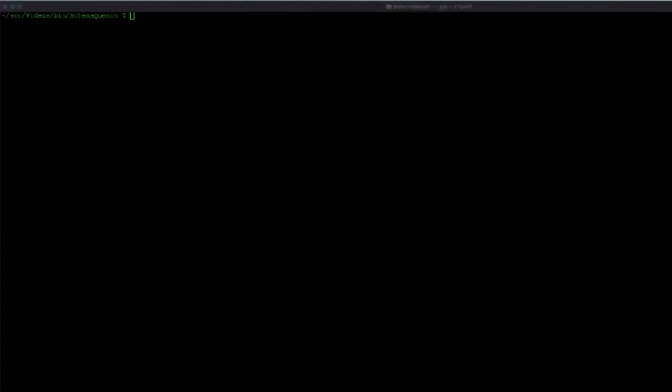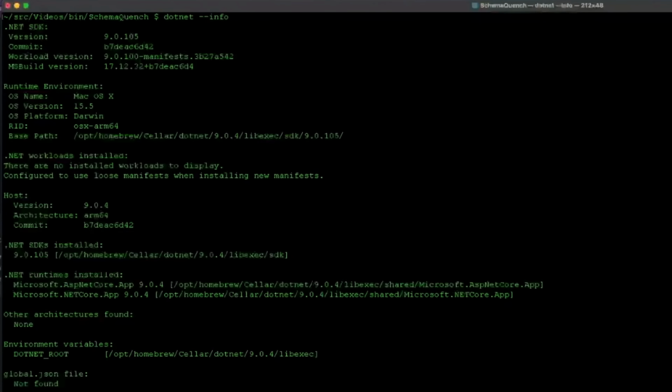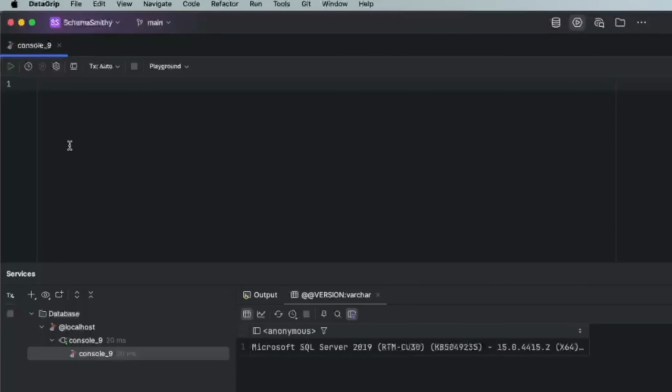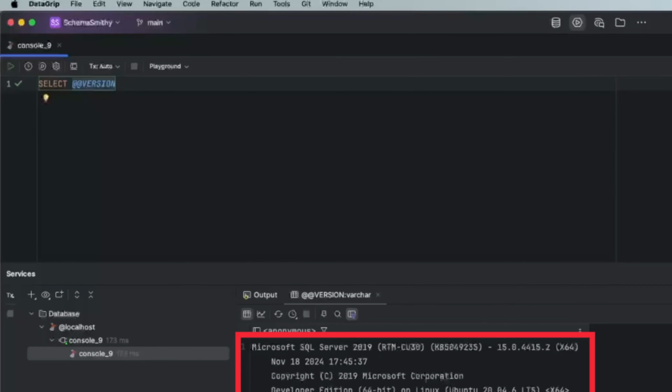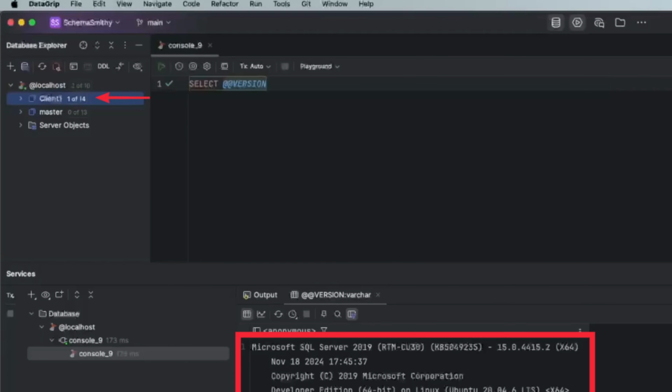I've got an empty database set up and ready to go. Let's kindle this forge and get to work. I'm running on an M4 Mac Mini. Because Schematongs and Schema Quench target the .NET Core runtime, Mac developers are welcome in our ecosystem. I'm also running SQL Server 2019 on Linux. I am running this from the Docker Compose file we have in our demo repository. There will be a link to that in the description of the video if you want to follow along. In the Database Explorer, I have one empty database named Client1.